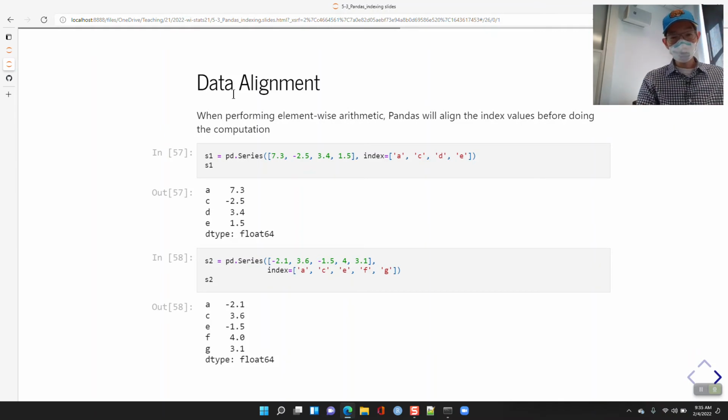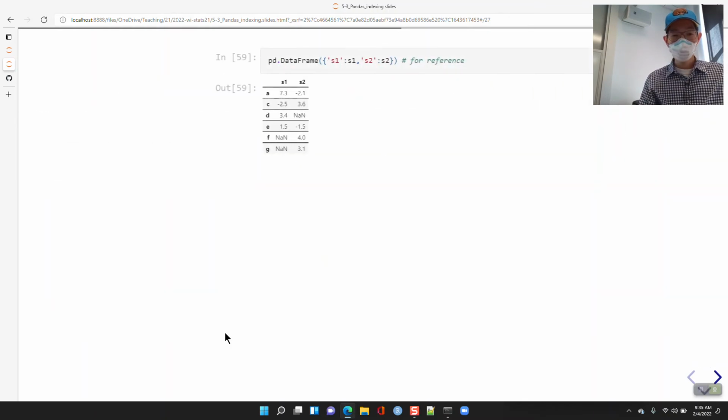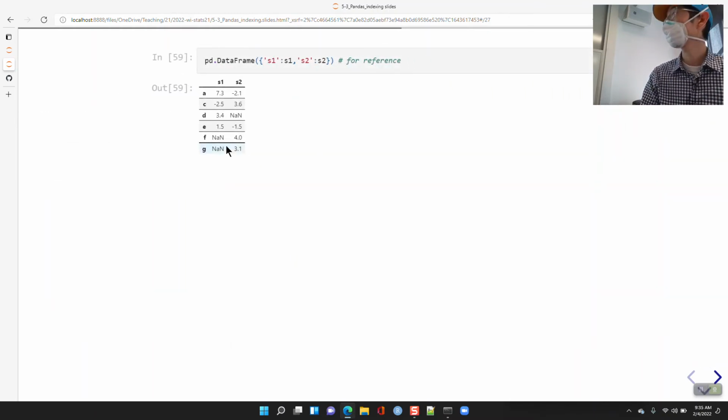All right, so here I've got a series with index A, C, D, E. Over here I've got another series with index A, C, E, F, G. All right, and so here if I were to line these two things up in a data frame, we can see where things line up, A, C, D, and then E, F, G, and then there's a missing value over here and missing values over here.